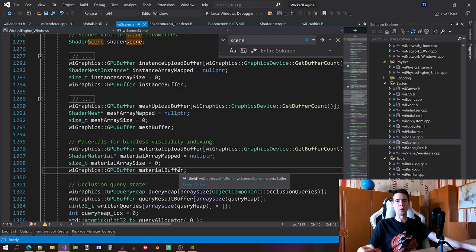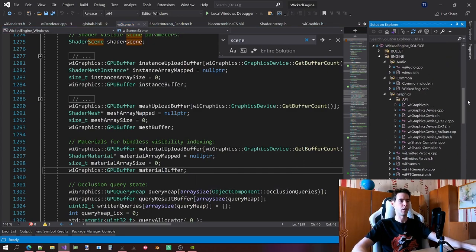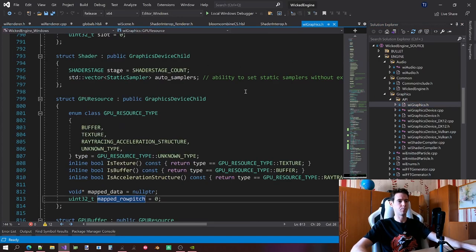The GPU buffer's usage can be now usage upload or usage readback. These are the new usage flags, and the dynamic usage was removed. Default usage is still the same, which is a GPU-only access for reading and writing from the GPU. The usage upload, okay, I will also show this here in the graphics header.